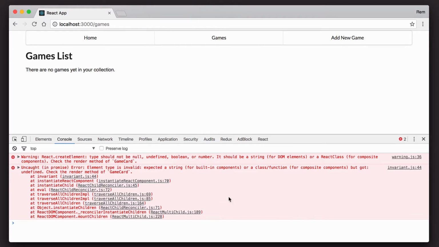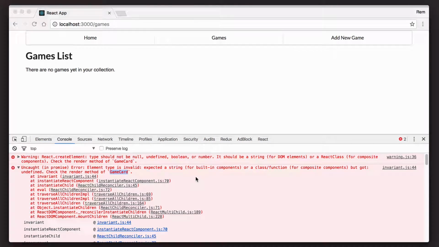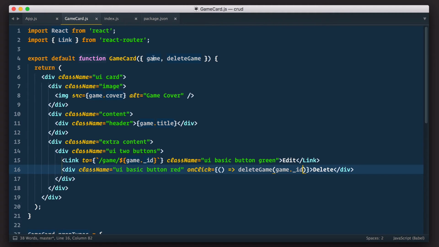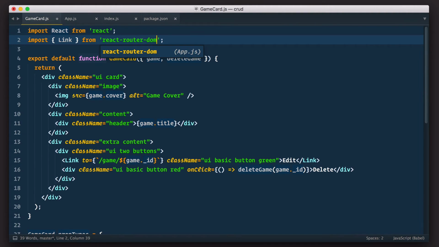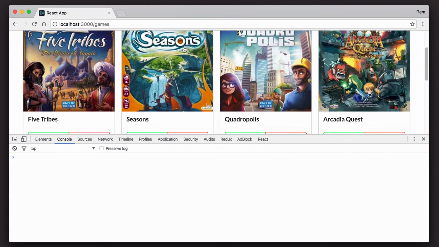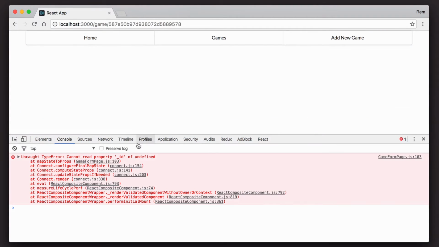The problem is in the GameCard component, so let's have a look. We open the gamecard.js file, and the only thing we need to change here is add DOM to react-router. So back in the browser, good. Now let's try to edit a game, and we have troubles again.